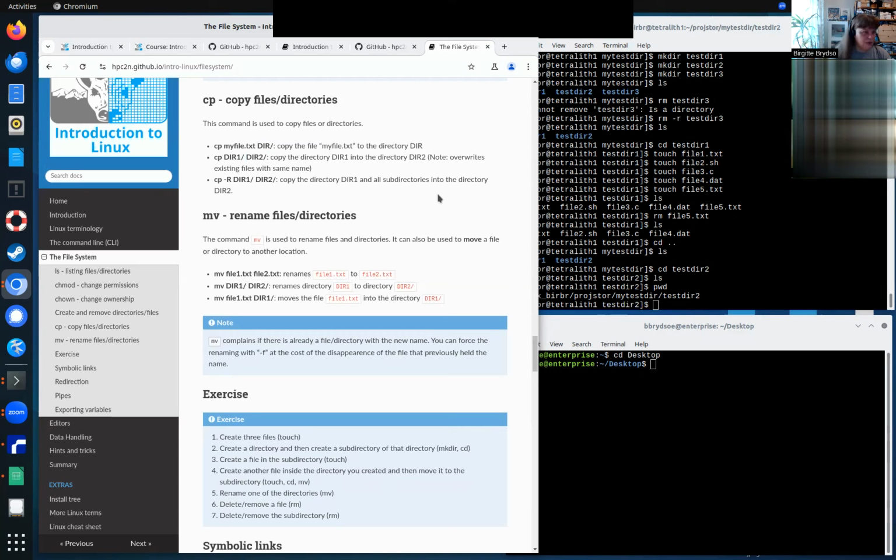And you should note that it overwrites existing files with the same name. And you can also copy recursively if you add the flag -R. That also copies all subdirectories and files in directory 1 into directory 2.